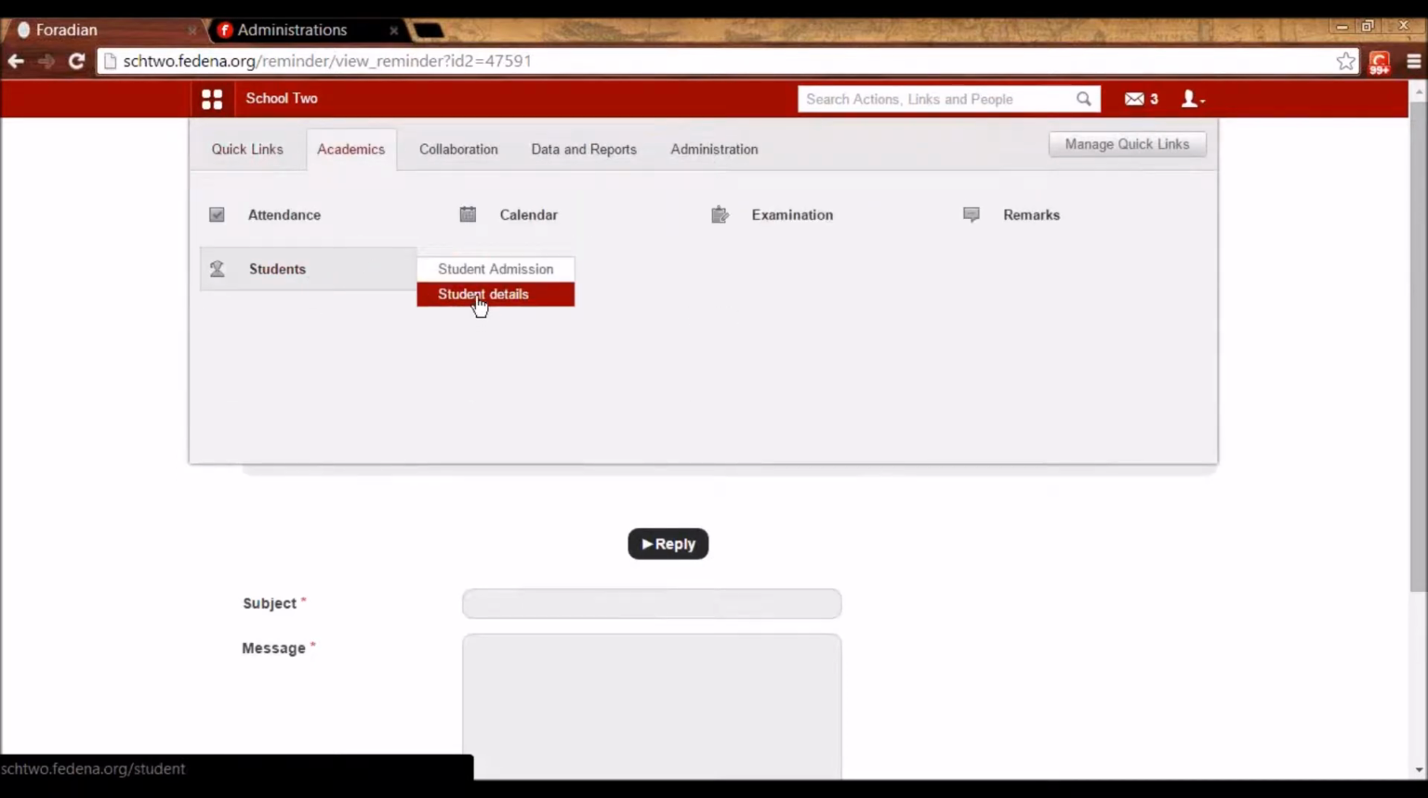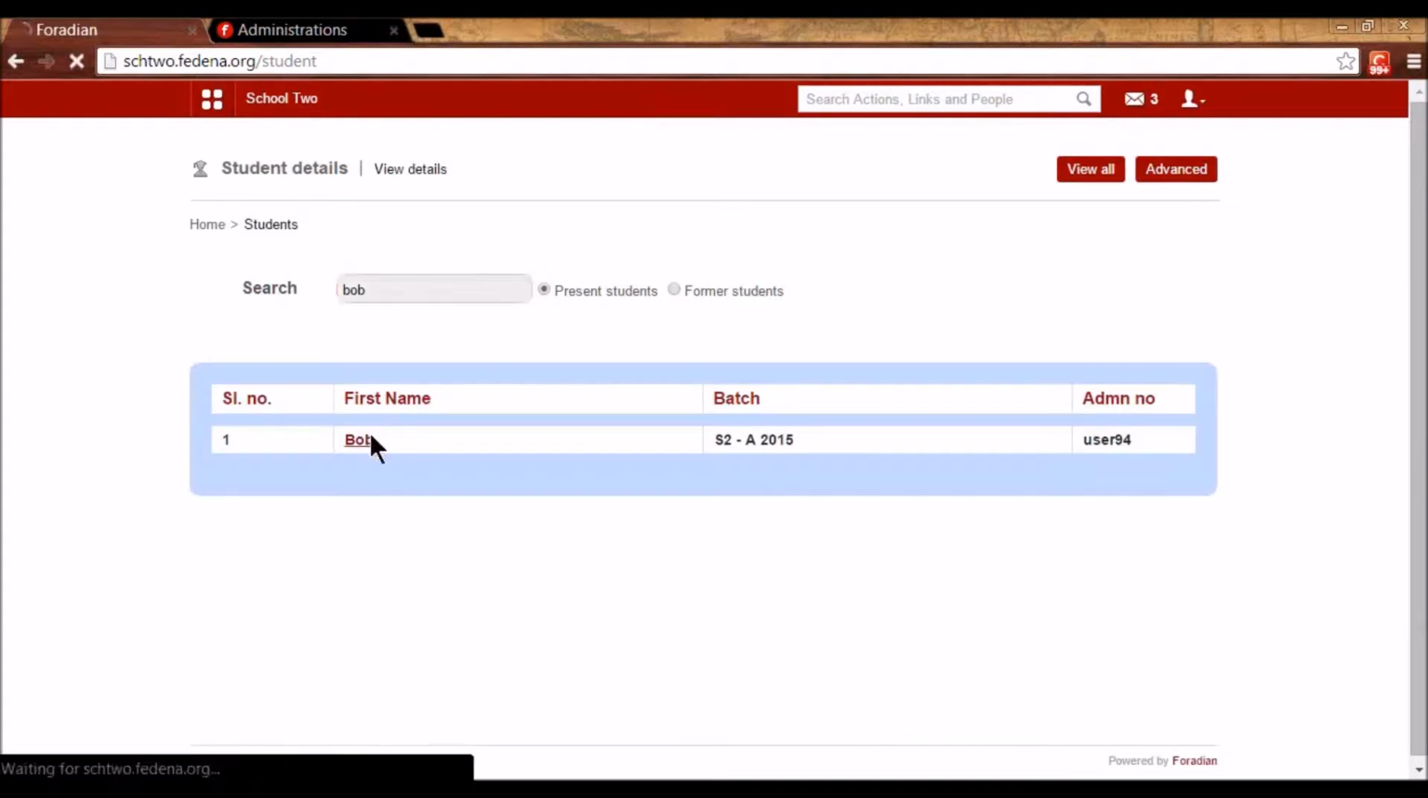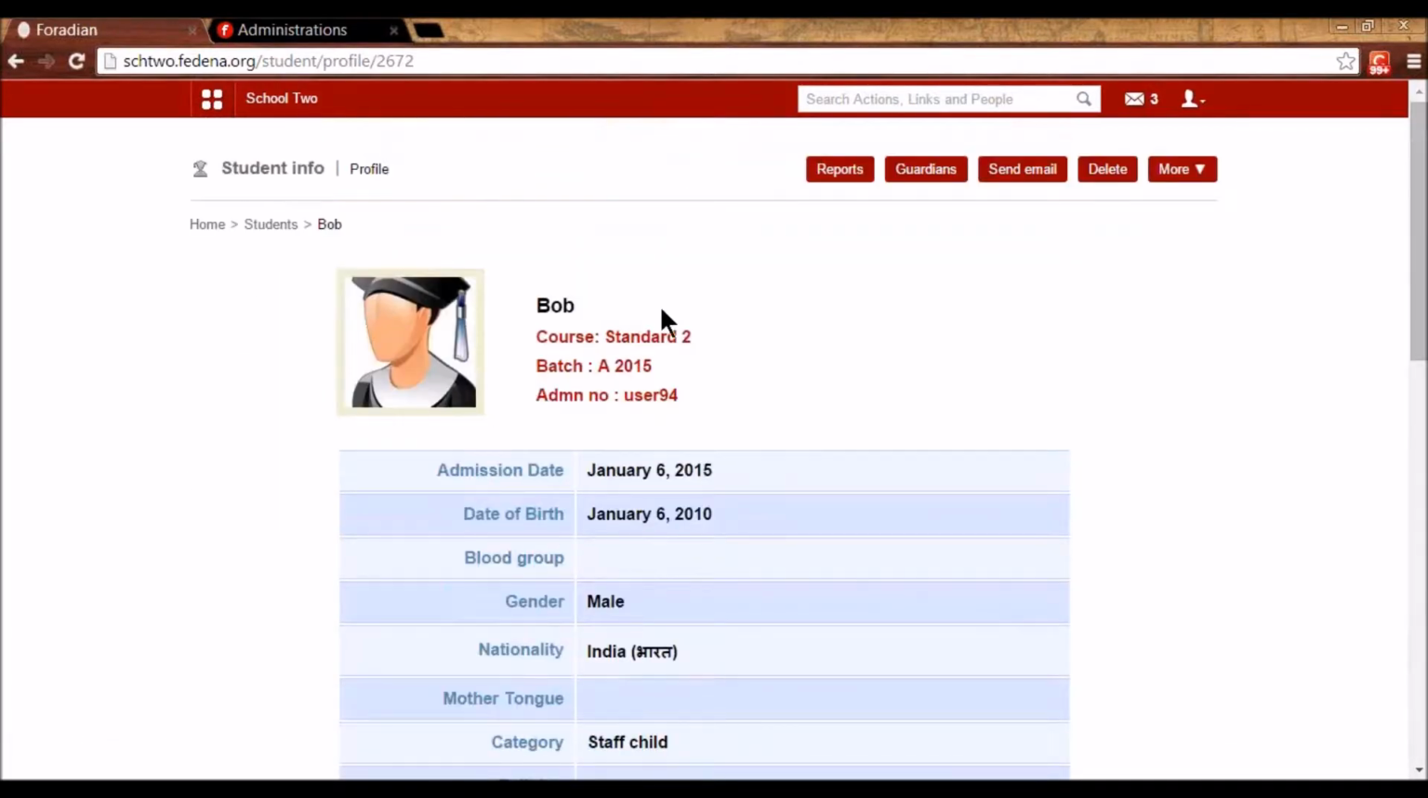Now let me tell you about another module which is student details where you can search the student. So you have to write the first 3 letters and you can see the profile of the student. So this is one way of coming to the student profile.